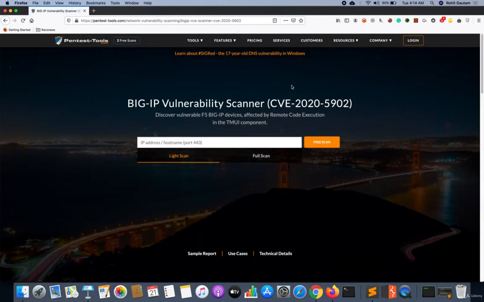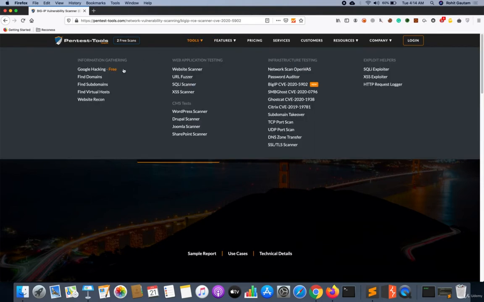BIG-IP CVE-2020-5902 as well, which is the F5 BIG-IP devices vulnerability, the remote code execution vulnerability, which lies under the TMUI component. All right. But for now, we are going to use this for subdomains.